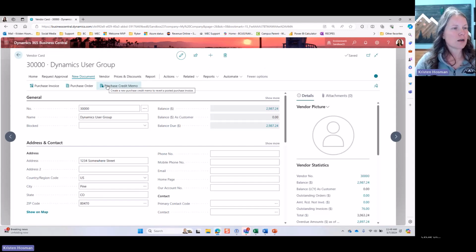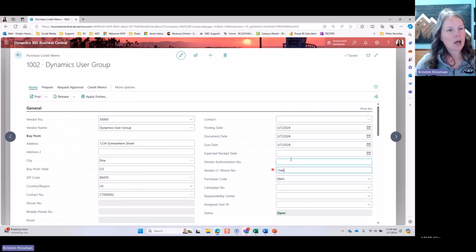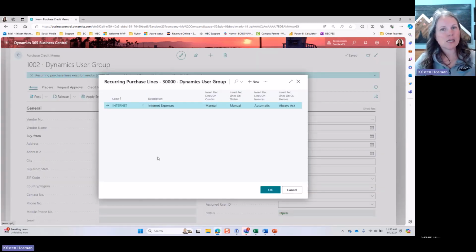Now, if I go to purchase credit memo from the vendor card, remember I'm doing this from the vendor card, so it's automatically going to populate this information for me. But as soon as I click out of this vendor number, something's going to happen. I get this blue notification across the top, and it says reoccurring purchase lines exist for this vendor. Do you want to insert them? Okay. If I click on get reoccurring lines, I then get to see all the reoccurring lines associated to the vendor, and I can select which one I want to pick.